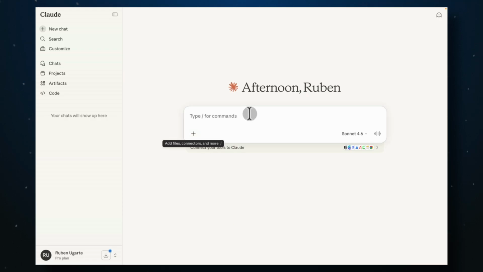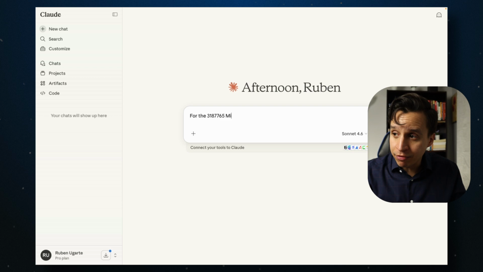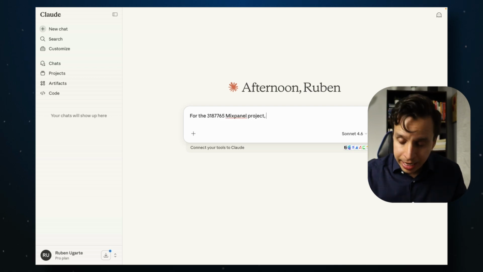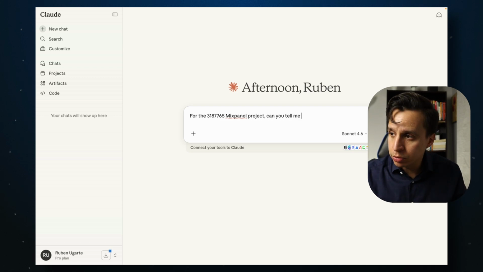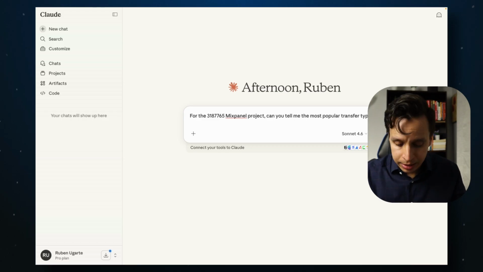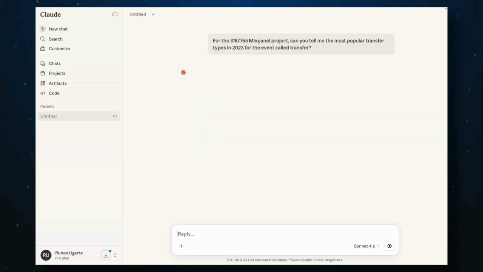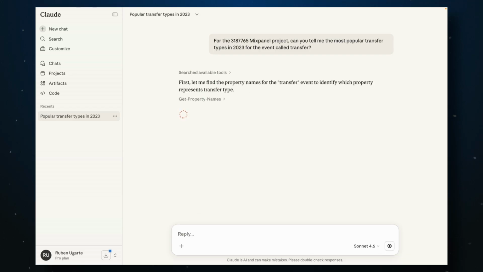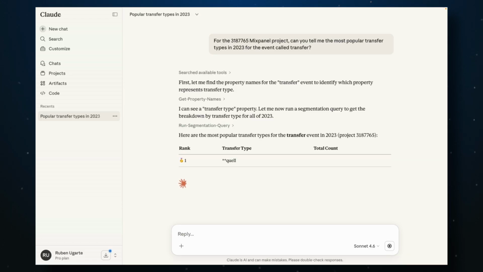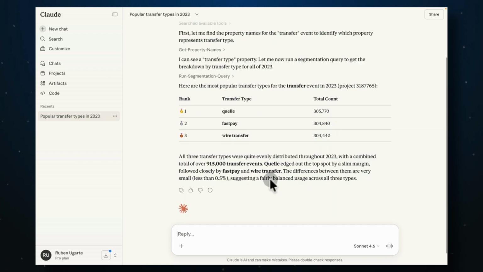And I can ask questions. I'm going to say, for the Mixpanel project, this is the finance project we are looking at, can you tell me the most popular transfer types in 2023 for the event called transfer? I'm specifying the date here because the demo data is only from 2023 to 2024. Otherwise, the LLM looks for recent data, which is much more obvious. As the LLM interacts, it will ask you for different permissions, such as property names or event names or segmentation reports, and then it will output the data here for you and simply display it.